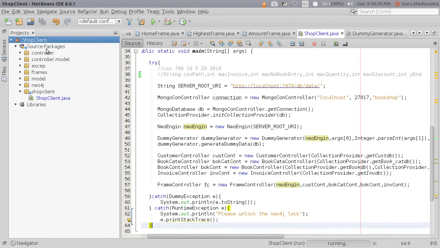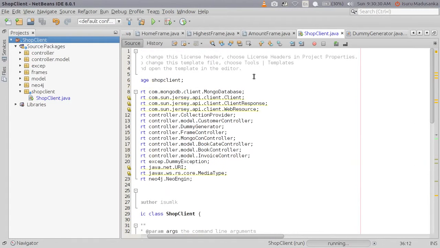First of all, for demonstration purposes, I have used my NetBeans project. Let me tell you how I created this client. This client is created by using a document database and a graph database. In the document database, I have used MongoDB, and on the graph database side, I have used Neo4j.